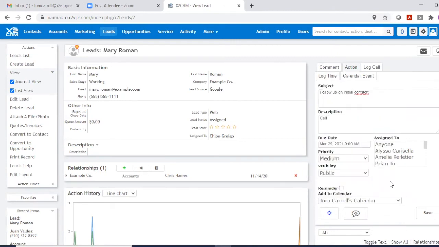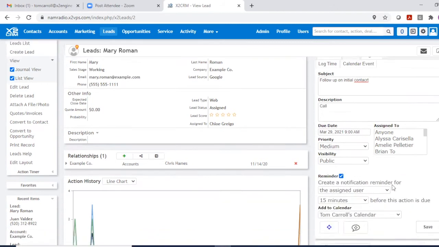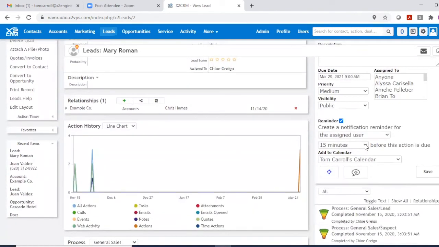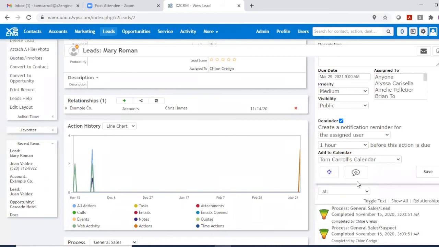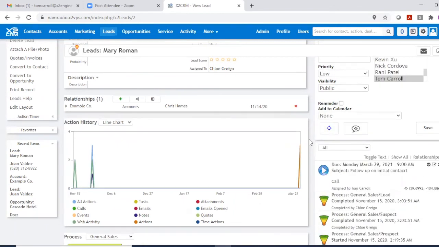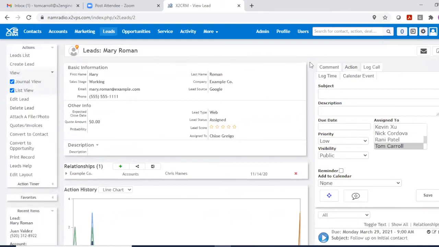I can put it on anybody else's calendar. And I can also create a reminder that at a certain amount of time before that action is due to give me a reminder. Let's say I'm going to do it just an hour before, and I'm going to save it. Now, this can be very handy in your whole sales process.